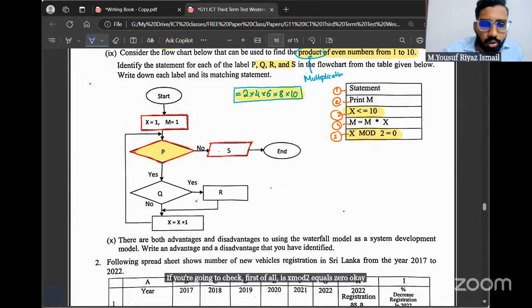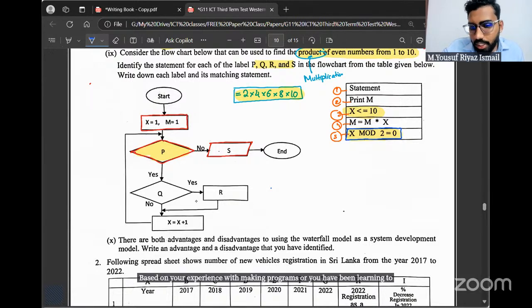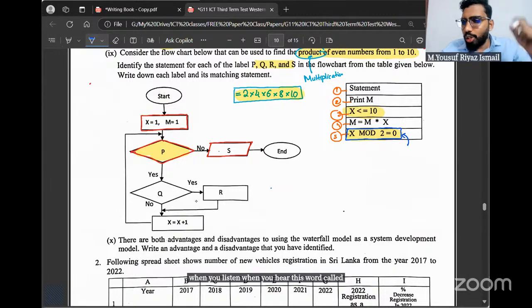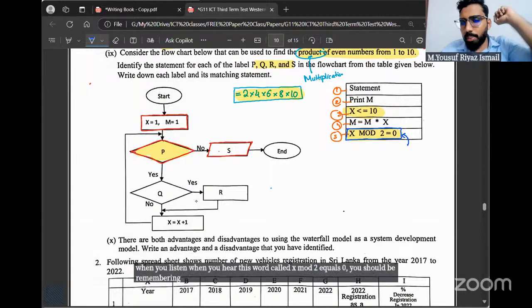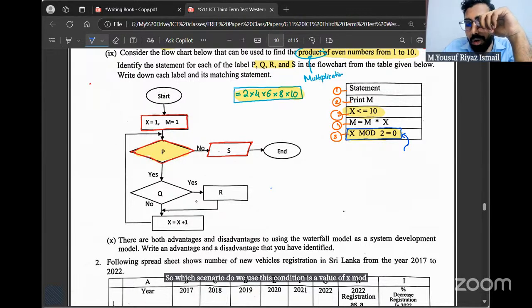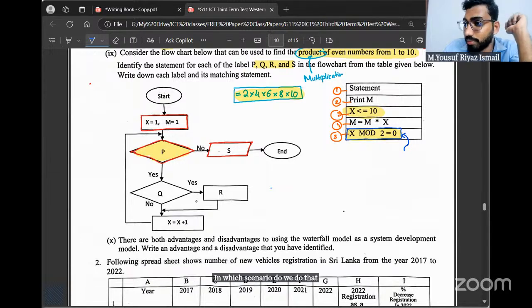Out of these two, when you see this expression x mod 2 equals 0, based on your experience with making programs, or you have been learning to create several programs, you should be remembering one of the programs you did in the past. For which scenario do we use this condition, is the value of x mod 2, a number mod 2, equals 0? In which scenario do we do that?